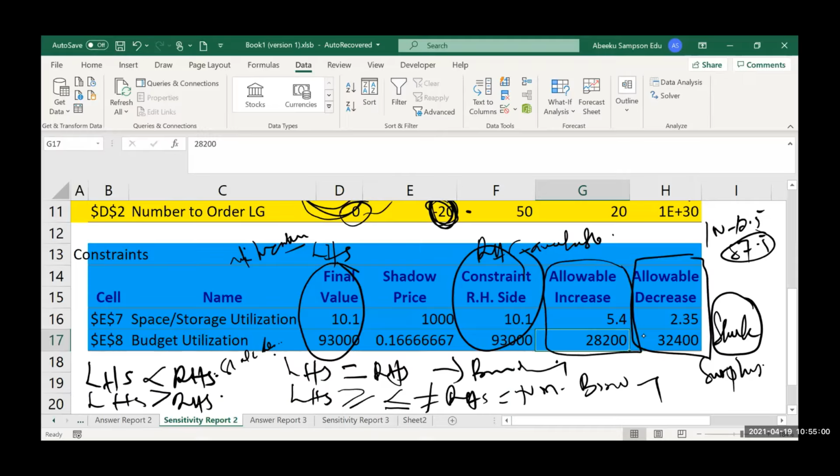Then we have 2 columns again, allowable increase and allowable decrease. It's the same explanation as we did for the decision variables. What it means is that if at any time we want to increase our resources or decrease our resources, again, based on usage. For storage, we are allowed to increase our storage space by 5.4. So our upper boundary will be 15.5. My lower boundary is going to be what? 10.1. I'm allowed to reduce the space by what? 2.35. Please note that. And similar to budget, we can increase our budget by 28,200 or allowed to reduce it by what?